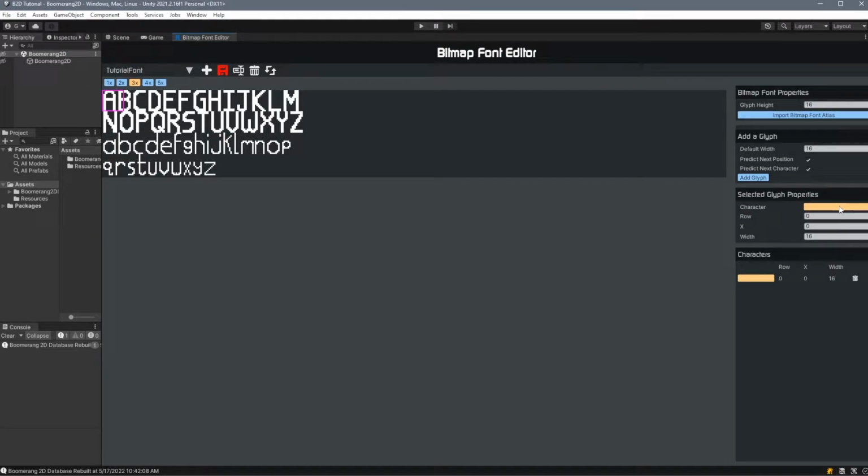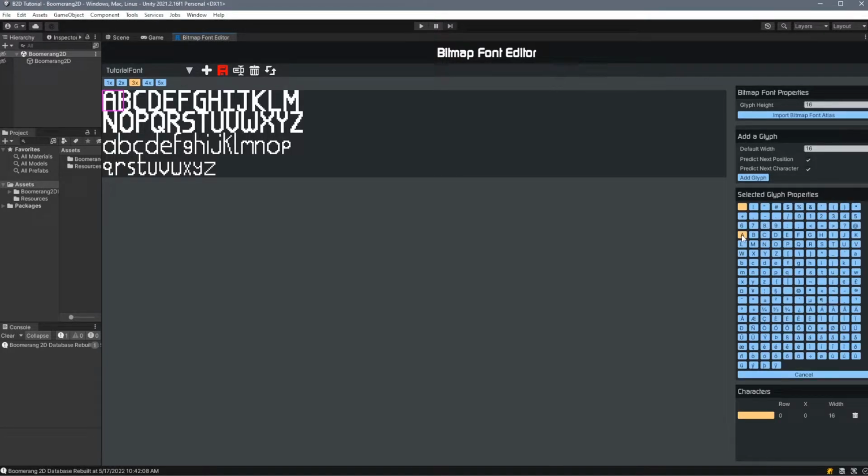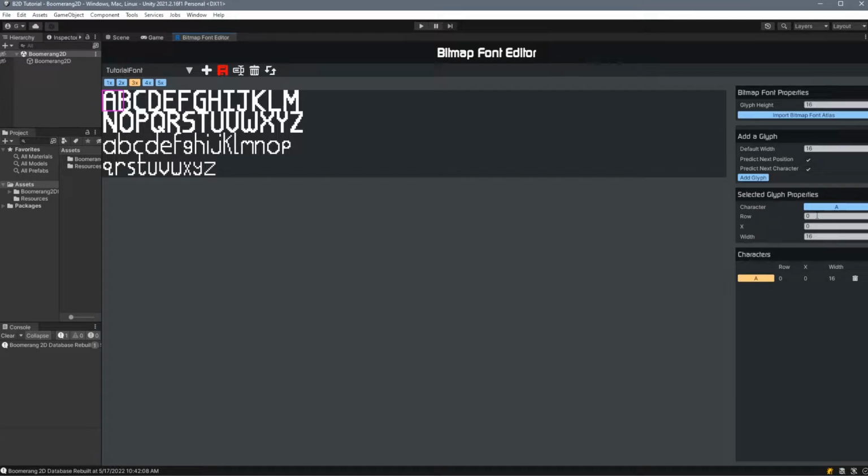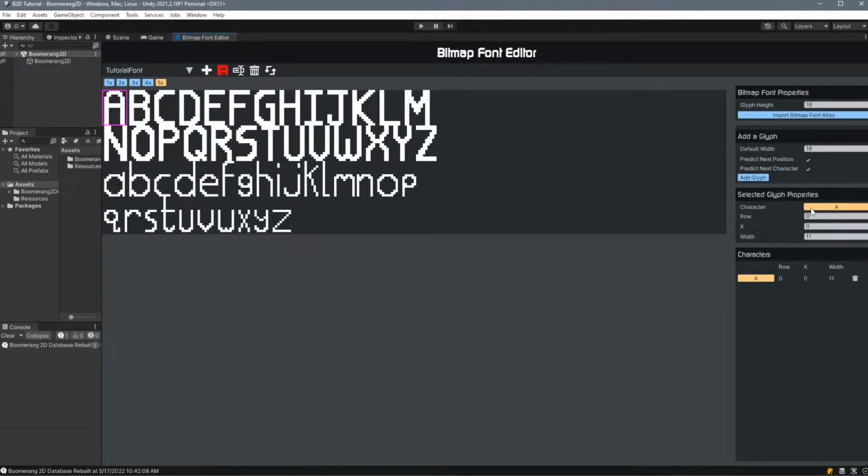By clicking this button, we can choose which character the glyph will be associated with. We'll choose A. Every glyph will have the same height, but each can have their own width. Let's adjust the width so that the box fully contains the A. We can choose which row it will be in, which is defined by how high each glyph is. As I increase the row, you'll see that it automatically snaps to the next row. The X position is the start of our container for the glyph.